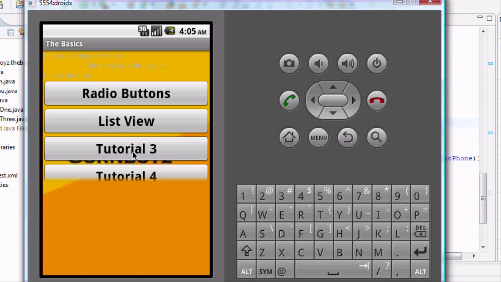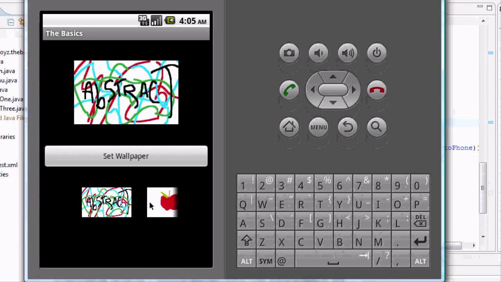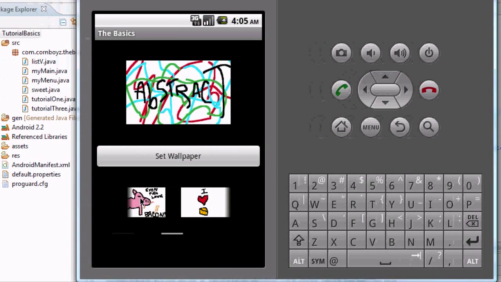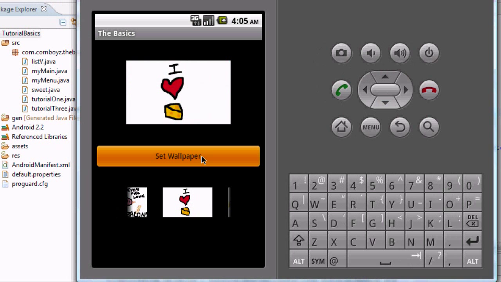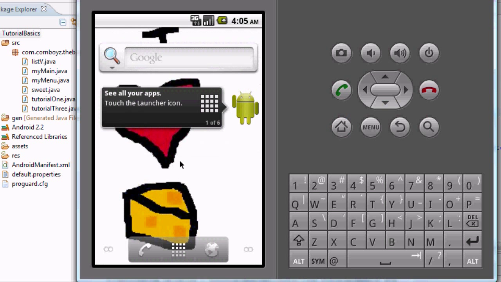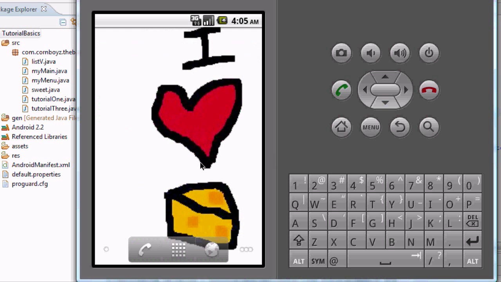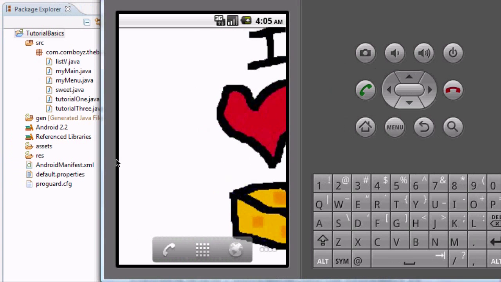So I'm just going to hit tutorial 1. I had it set up as the pig background, so I'm just going to try something else to make sure it works. I heart cheese. And I set it, and just go back to the home page. There it is. Bam!